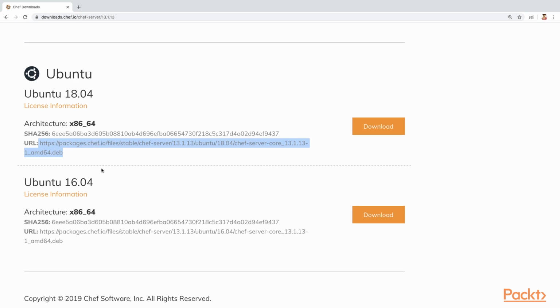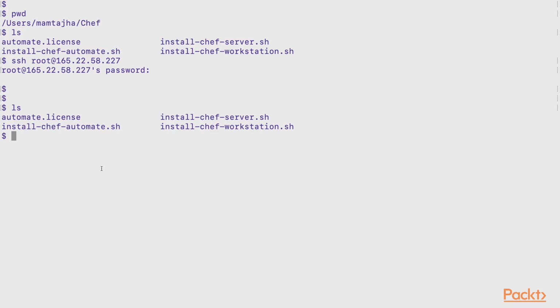Quite a few steps need to be performed to configure a server as a Chef Infra server. So to make our life simple, I have already created a script, and it has all the steps needed to configure the machine as a Chef Infra server. Let me take you through the script step by step.